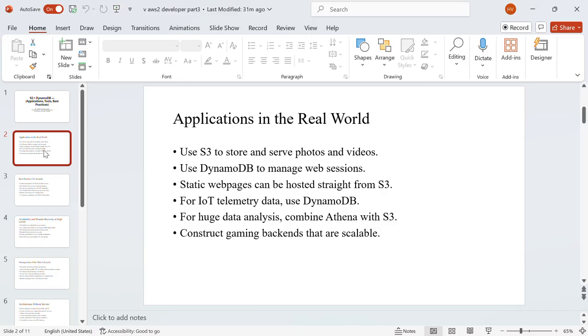For IoT telemetry data, use DynamoDB. For data analysis, combine Athena with S3. Construct gaming backends that are scalable.